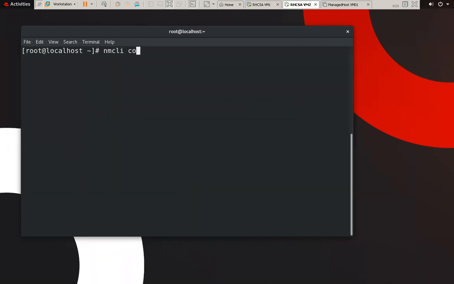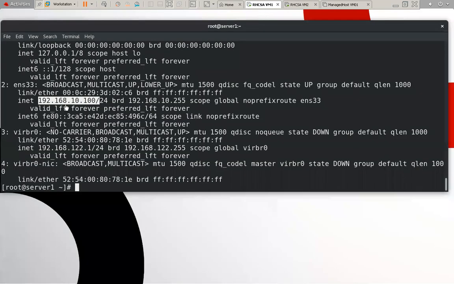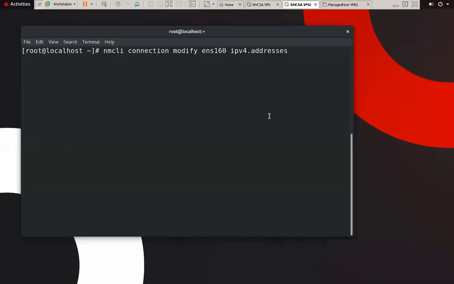nmcli connection modify, because one connection is already installed. The name of the connection is ens, and we want to provide the IP. So ipv4.addresses, this is the command, and which IP do you want to provide? The range will be the same, 192.168.10, and we will provide 200. So give 192.168.10.200/24. This is the CIDR value.